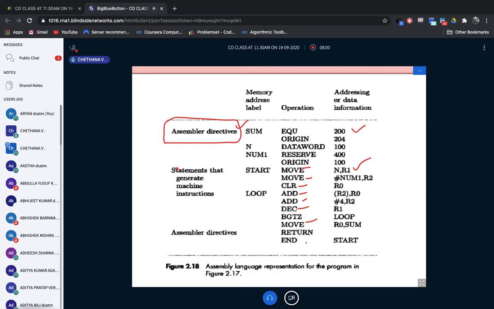Just see here. The first example of an assembler directive is EQU. Please make a note of this first example. In the exam, if they ask you to explain the assembler directives in assembly level language, at that time you have to take the first one, EQU. EQU is one of the assembler directives, and it tells you to equate the data. What is the meaning of equate?